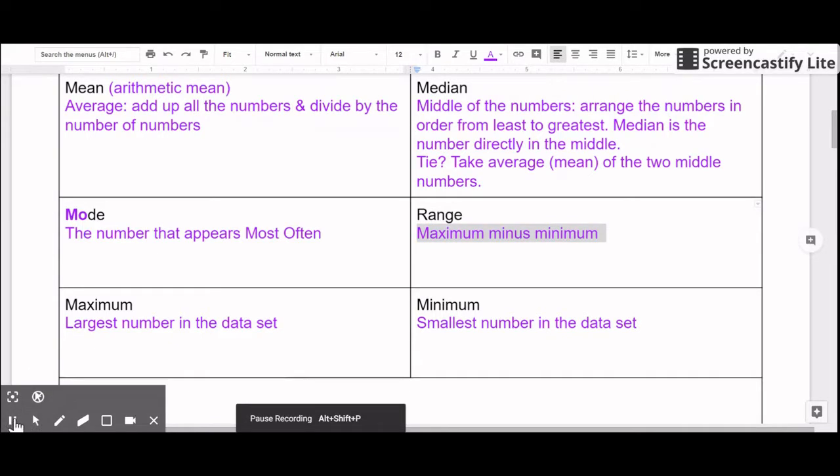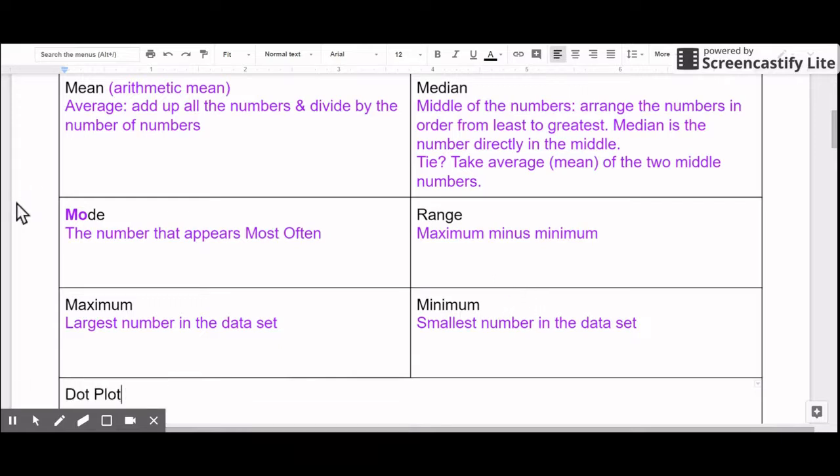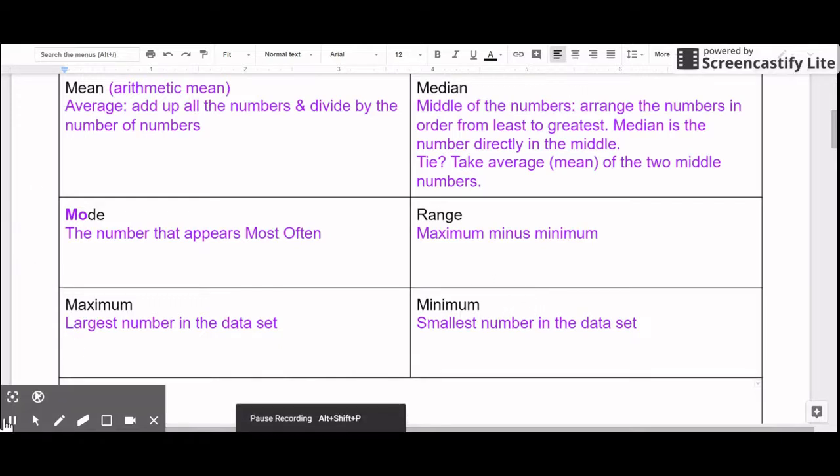Take a moment to pause the video so that you can copy down any of the information that you did not get. So all of the new information is in purple. Please pause the video and copy all of these definitions down right now.